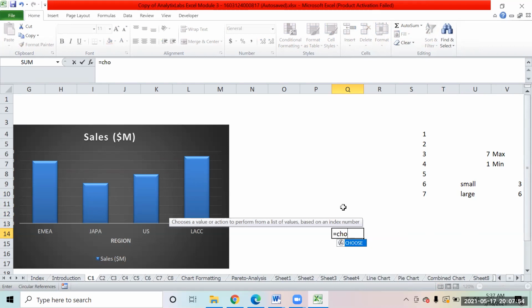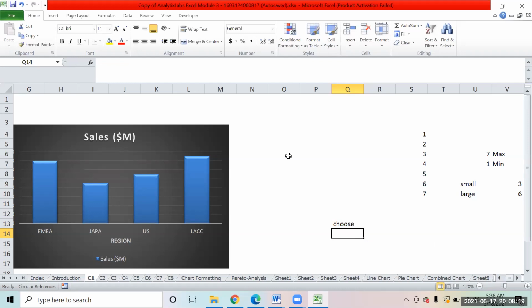So it chooses a value or action to perform from a list of values based on the index number. See what this does is, you have this index number and you give value 1, 2, and 3. So what I'm saying is it's like a lookup based on a number 1, 2, 3.